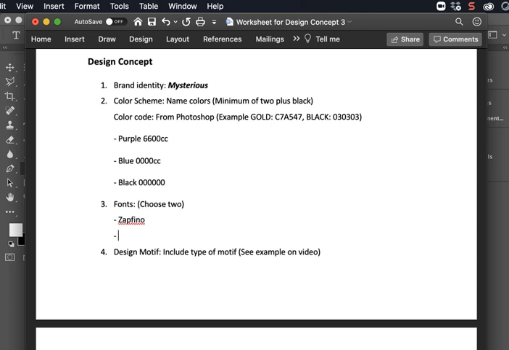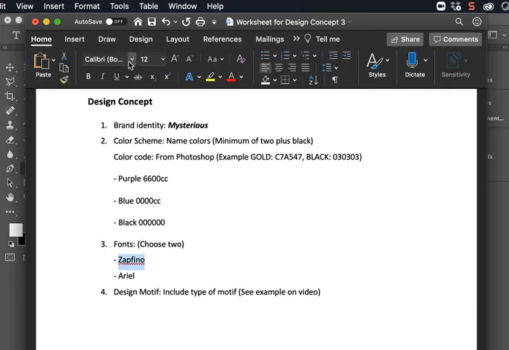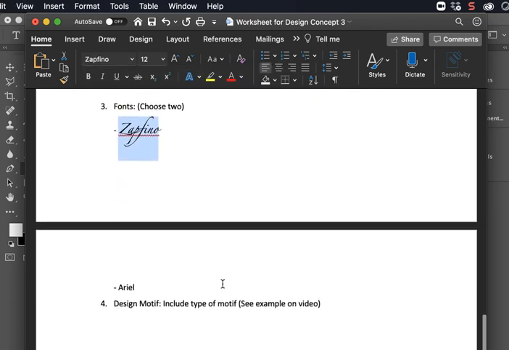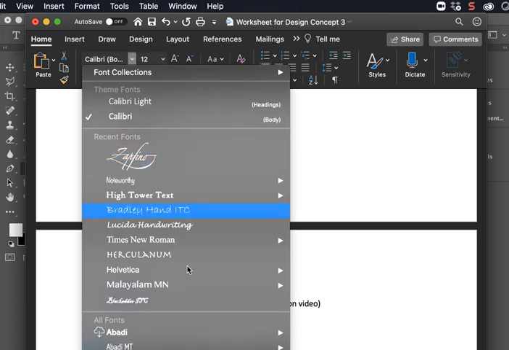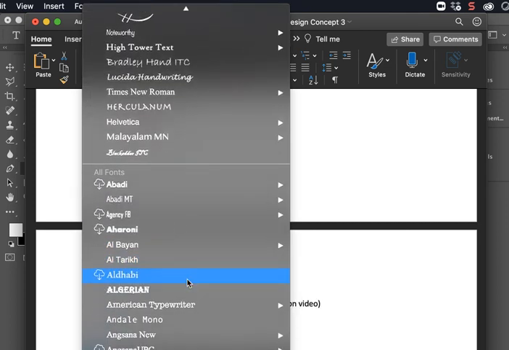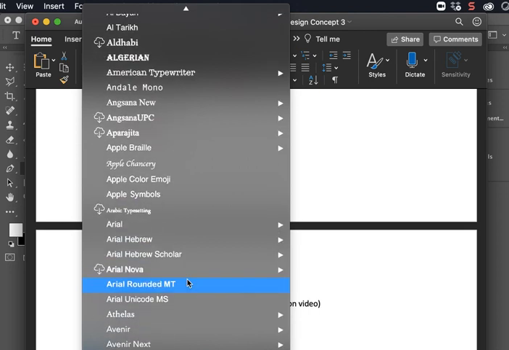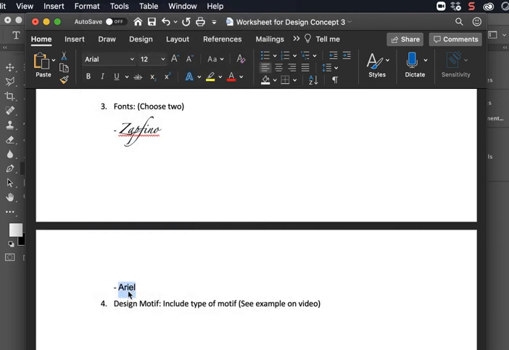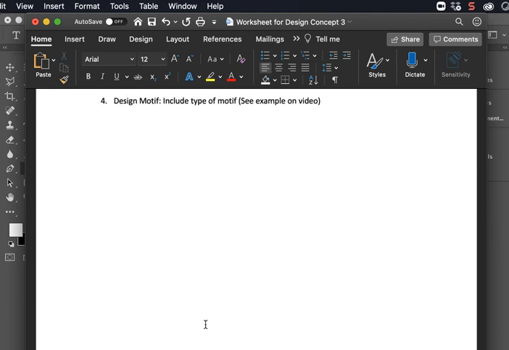I'm not sure that it's going to be supported. Let's see, it might be. Yep, there we go. It's supported here, Zapfino and Arial. I can change those fonts to match on here as well. It helps if we spell it correctly. There we go, Arial.